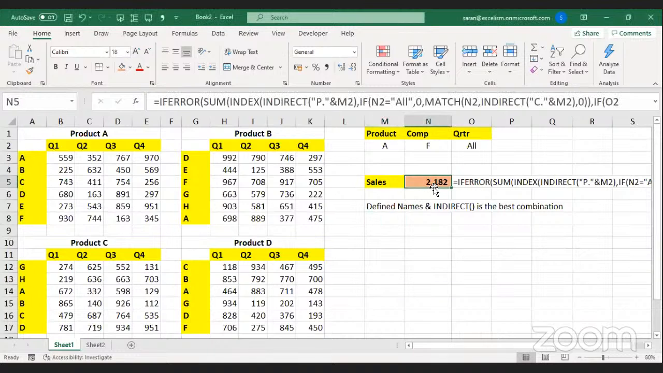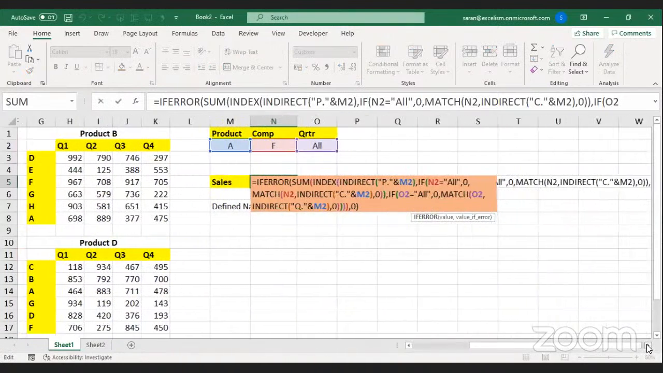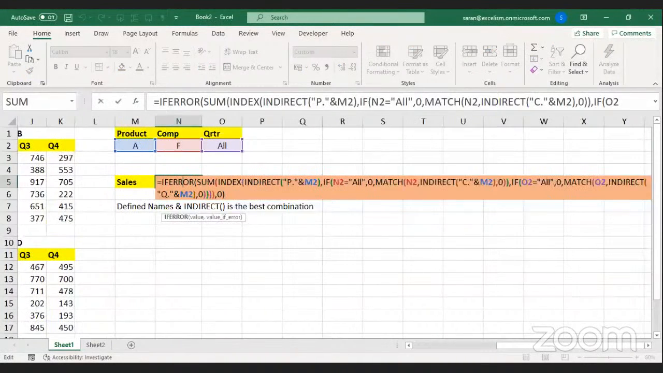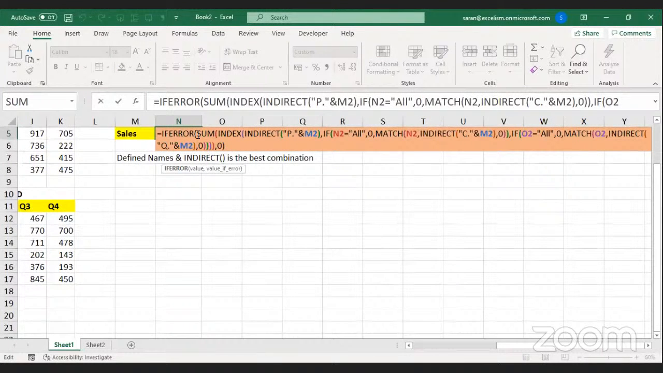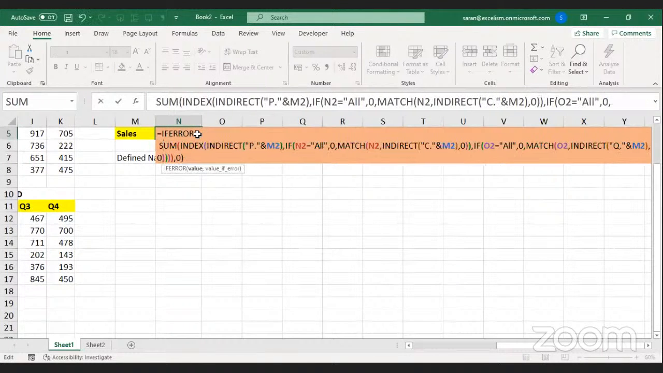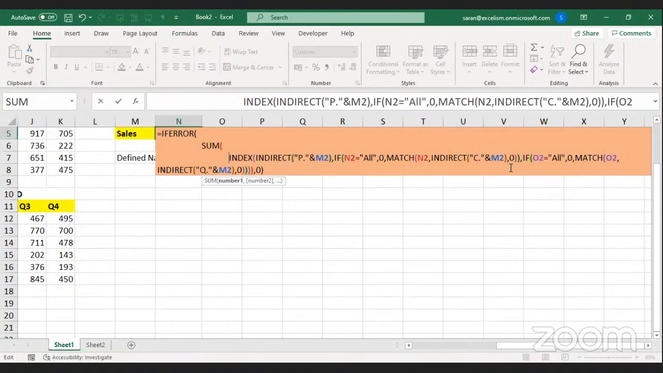I'll do that. Let me prepare this formula using Alt Enter. Everyone, please concentrate. Let me make it a little smaller so that you can understand. This is the SUM function. This is the IFERROR first. Then in that, this is only a one-argument SUM function.